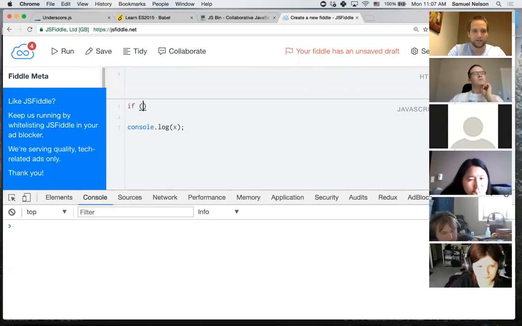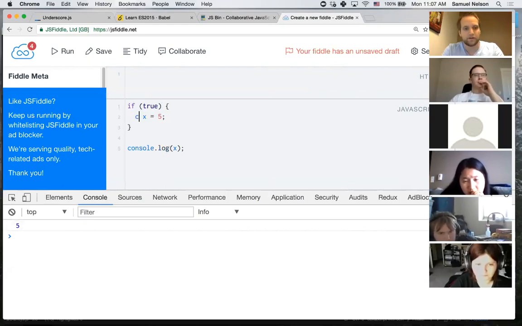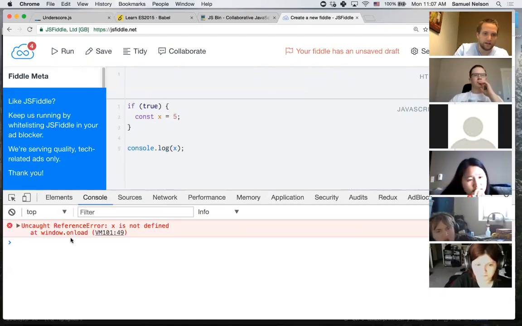But if instead of a function, it was just an if, I'm just saying true, but if true, then var x is equal to 5. If we try to access this x, we can see into the if statement. If I run this, 5 gets printed out, so that works. But if I were to change this to a const and run that, then we have this error: x is not defined. So that's the other major difference between const, let and var.